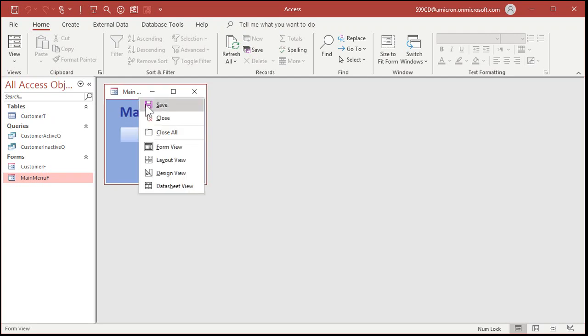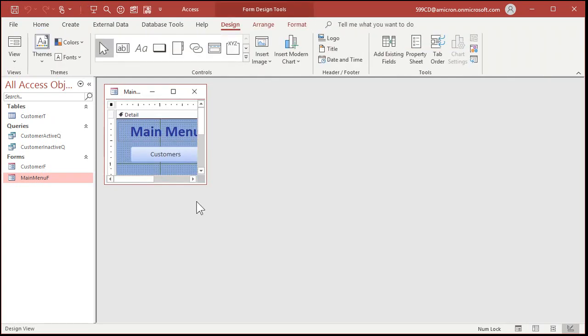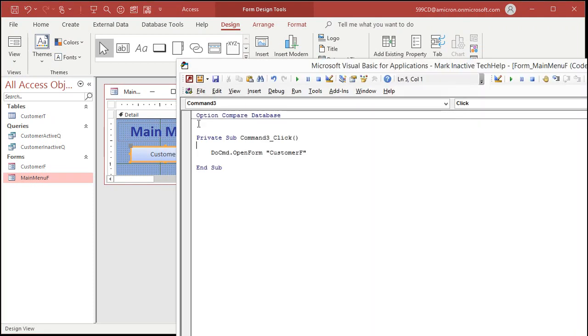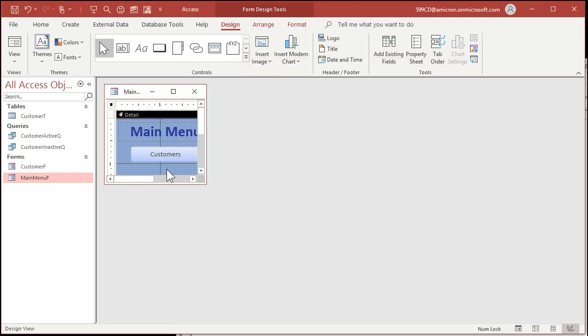So let's go to design mode here on the main menu form. I'm going to right click on this button, go to build event. My code builder opens up. Now this is the one line of code that opens up that customer form. It's DoCmd.OpenForm customer F. It's real simple. People who are afraid of programming, don't be afraid of programming. It's very easy. So what I'm going to do is come over here to my form.